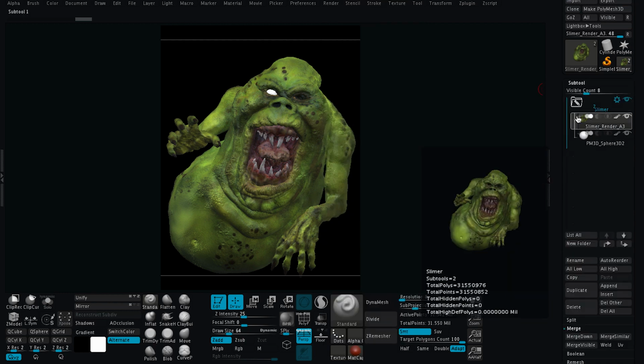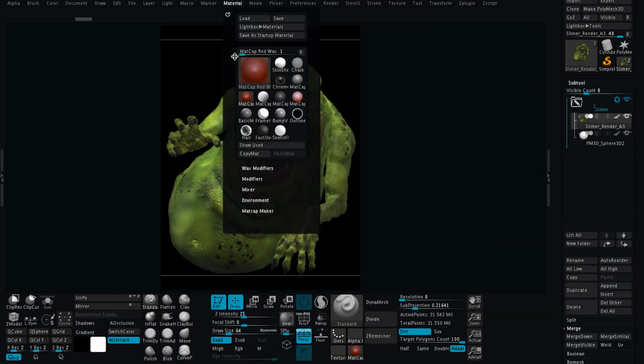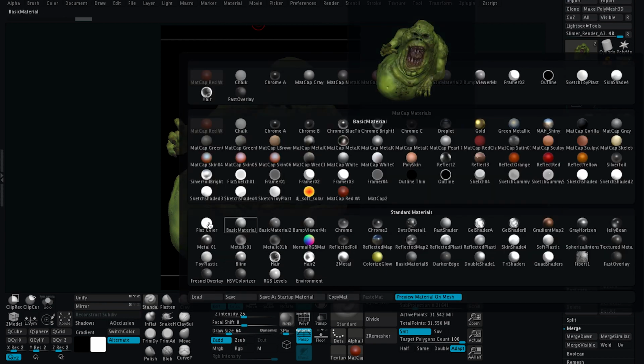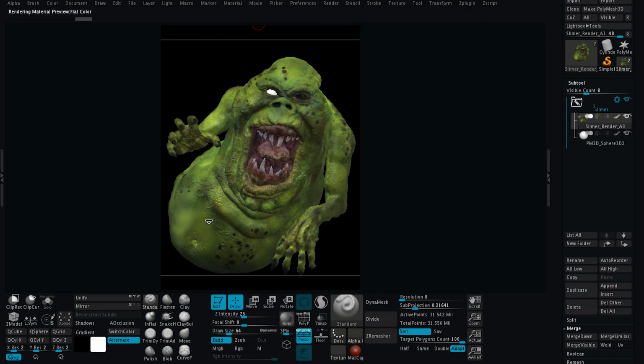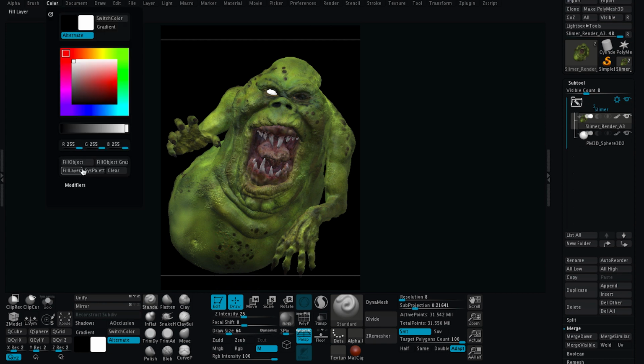Then, we have to select our character, we go to Materials, and choose our first material. Flat color. If you don't see the change when you choose the new material, it is because you are working with several materials on the material mode. In this case, simply select the M button, go to Color, and click on Fill Object.